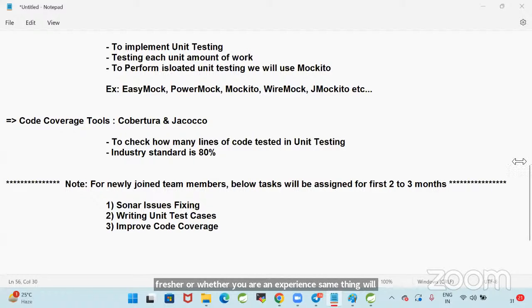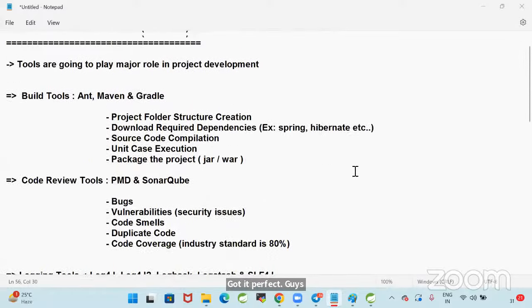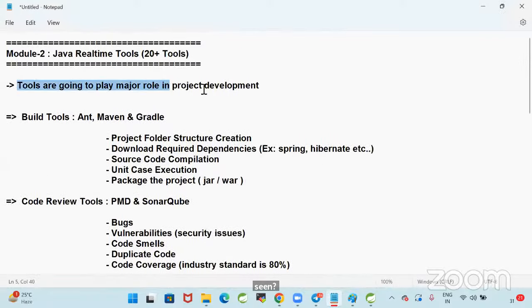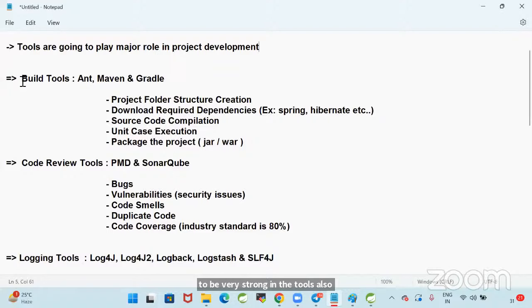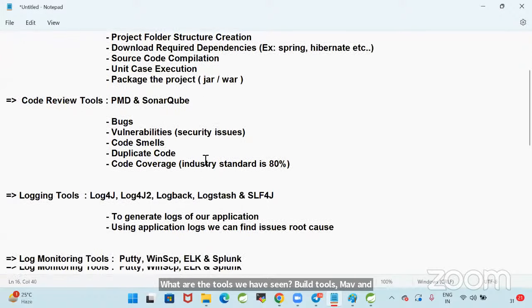Got it? Perfect, guys. So what are the tools that we have seen as of now? Tools are going to play a major role in project development. Along with the Java code, you need to be very strong in the tools also. What are the tools we have seen? Build tools: Maven and Gradle. Code review tools: SonarQube is available.